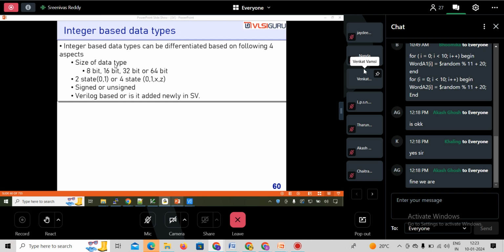First, you need to know the size of the data type. Whether it's an 8-bit data type, 16-bit, 32-bit, or 64-bit. I mean, whether that data type will take 8 bits only, 16 bits, 32 or 64 bits. Second is 2-state or 4-state. 2-state means it only takes 0 and 1. 4-state means it takes 0, 1, x, and z.